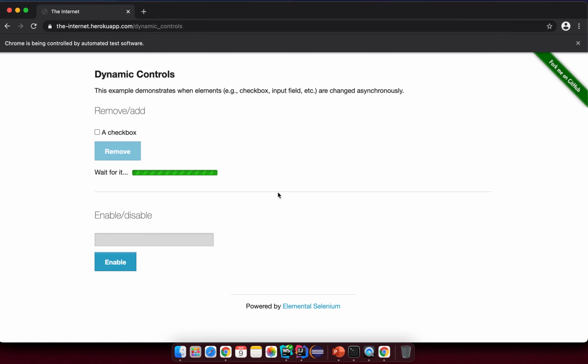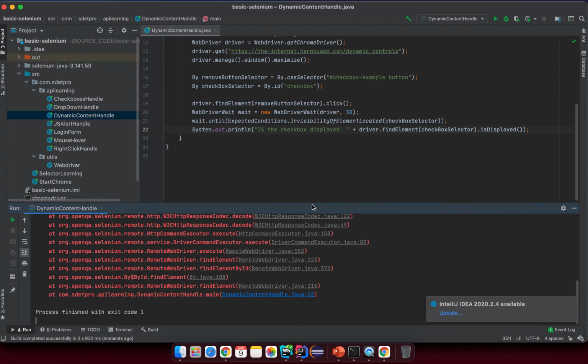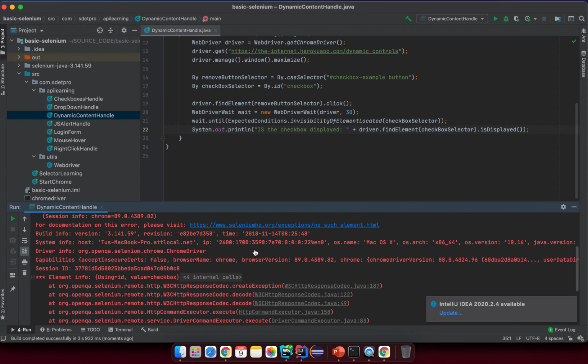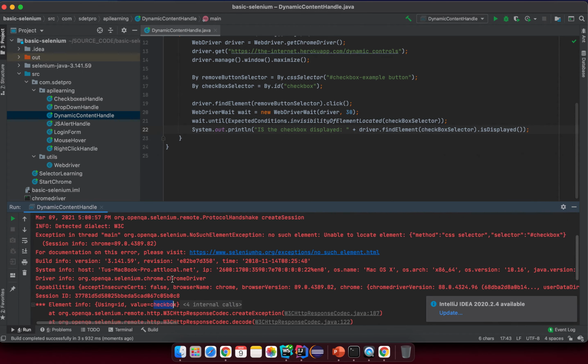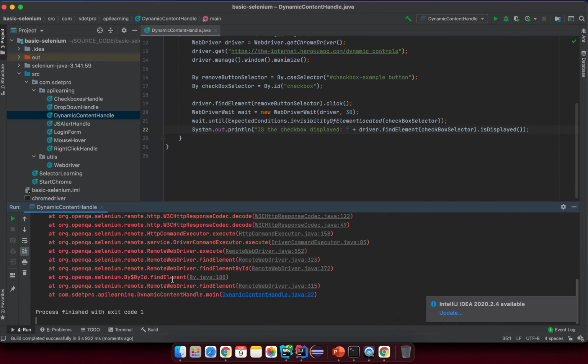It's now waiting for the checkbox to disappear on the page. And now we go back here. We are facing an error here. So, okay, it throws the error on line 22. Yeah, that makes sense. Let me tell you why it happened.